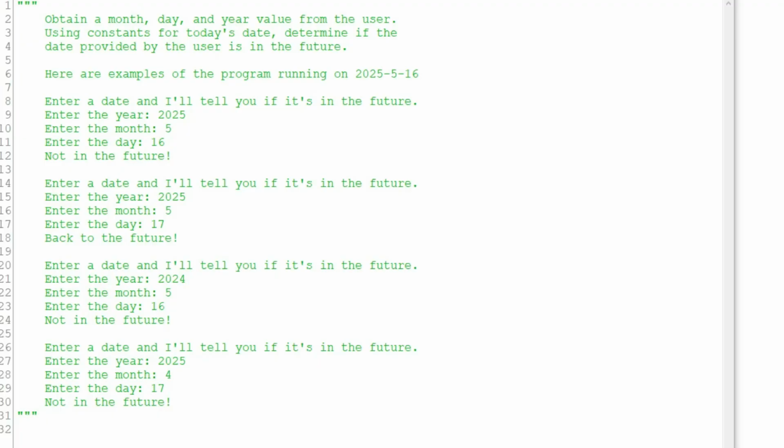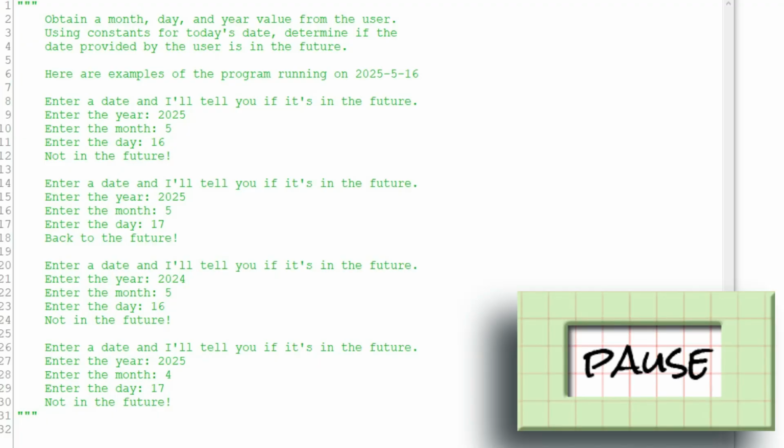When the program runs, it will print a message: Enter a date and I'll tell you if it's in the future. And then it has the prompts: enter the year, enter the month, enter the day. For the date May 16th, 2025, if the user enters 2025, 5, 16 at the prompts, the same day, the program responds with not in the future. It gives the same response for an earlier year and an earlier month. For a date in the future, such as May 17th, 2025, it prints back to the future. Pause the video and write the program in IDLE or use the code check in the description.